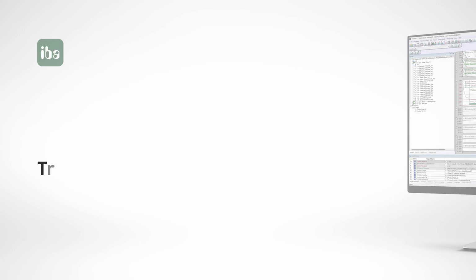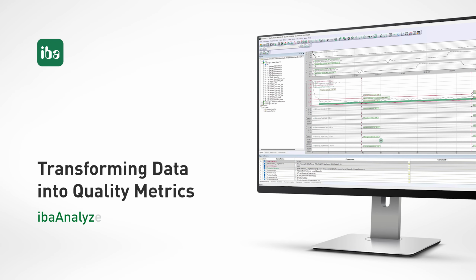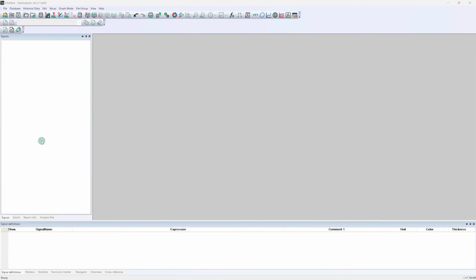In the second tutorial from our ibaAnalyzer series, we show how product-related key quality indicators, KPIs, are calculated from machine measurement data. To do this, we convert time-scaled material thickness values into length-based values, determine the tolerance-compliant effective length of the hot strip, and calculate the scrap lengths for head and tail trimming. Finally, we extract the results into a database for further analysis.